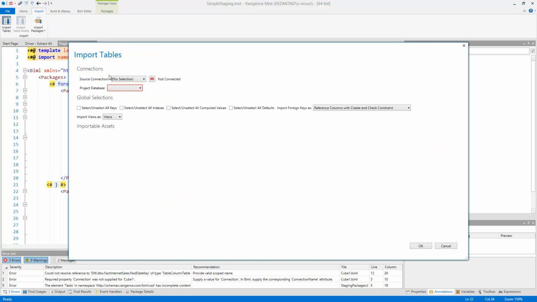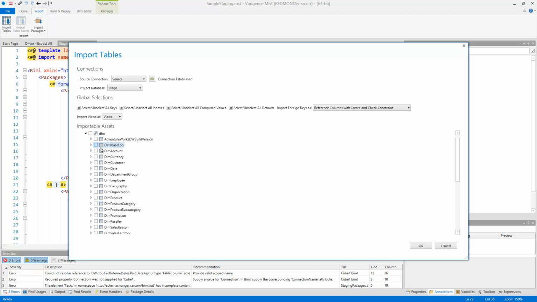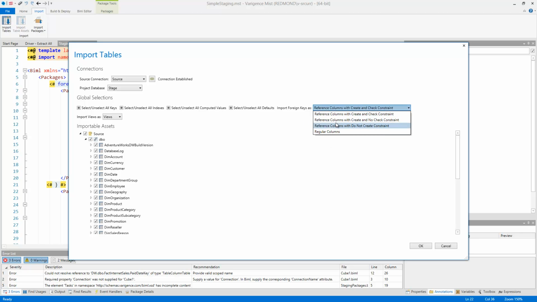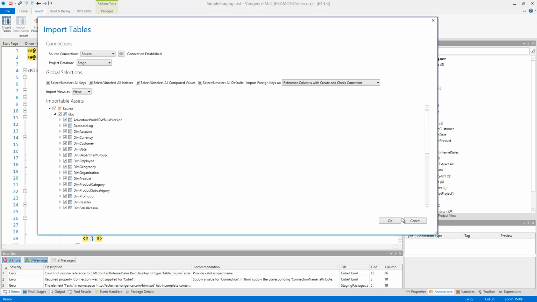So I'm going to click on import tables so we can get some tables, and I'm going to look at source, which for us is AdventureWorks DW, and I want to actually create my staging environment here. So I'm going to click on stage because that's where the database definition is going to go. Now, here's AdventureWorks DW. I'm going to select everything, though I could pick and choose. And I can do things like say, do I want to import foreign keys or not? Do I want to import views as tables or as flattened out as views or as flattened out tables? I have a bunch of options here, but I'm just going to leave the defaults for now. And then I'm going to click on OK.